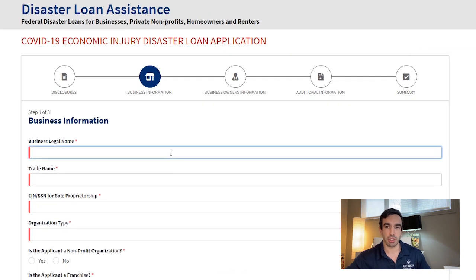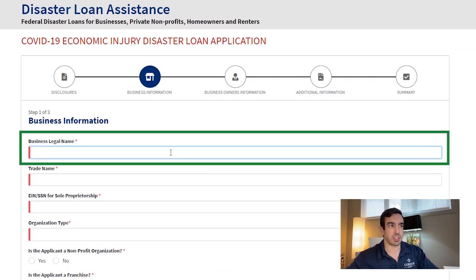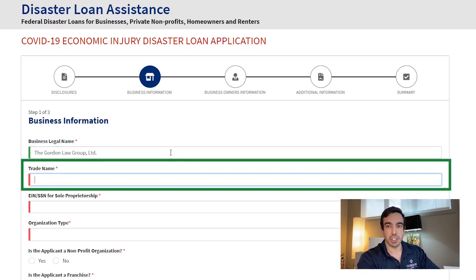Here's where you start entering your actual business name. So the first box is your business legal name. So if you own an LLC or a corporation, you'll enter the business's name. If it's just you individually, then it'll ask information about you. But since we're going to do this example for business, we're going to fill it out with our company name, the Gordon Law Group, and then the trade name. If you're a DBA or you're a sole proprietor, you would enter your name here. So we also have a DBA for Gordon Law.